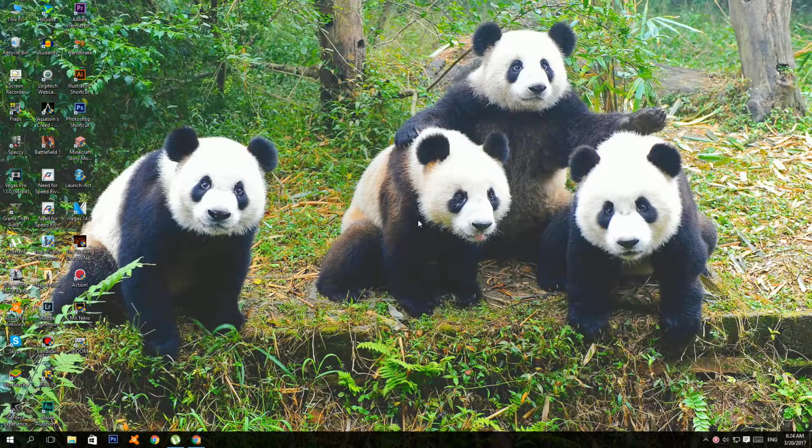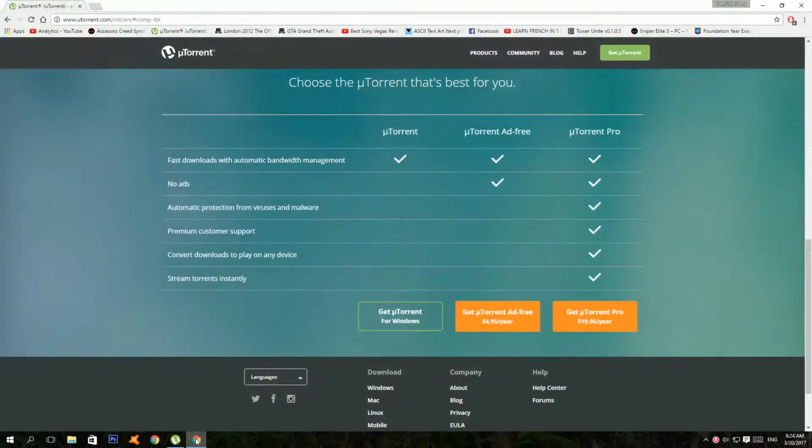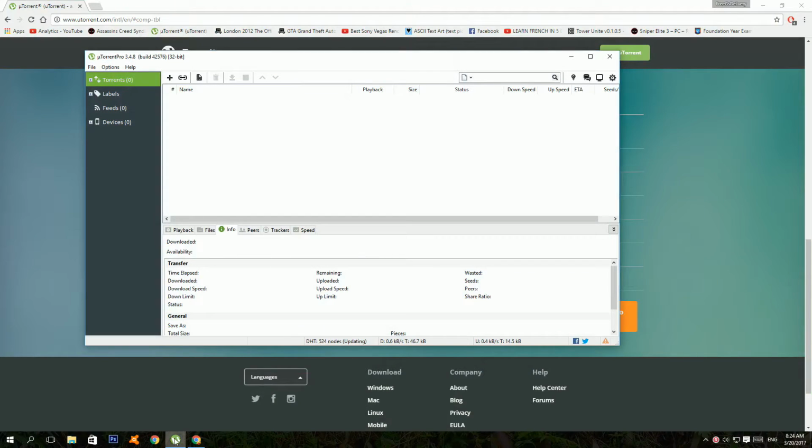This is Free Games Delivery and welcome to a tutorial on how to get Doom for free on PC. Now to get started, click on the first link in the description below. Then click get your torrent for Windows to download your torrent. You need this program to download the game. After the install program, and it should look something like this.